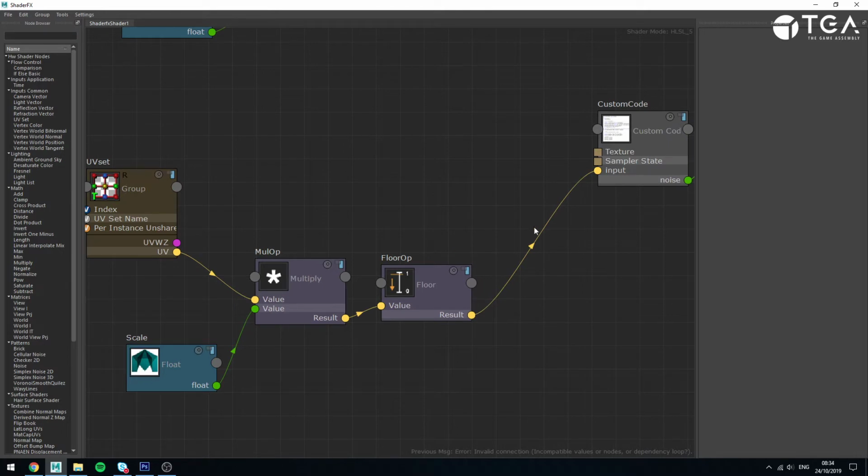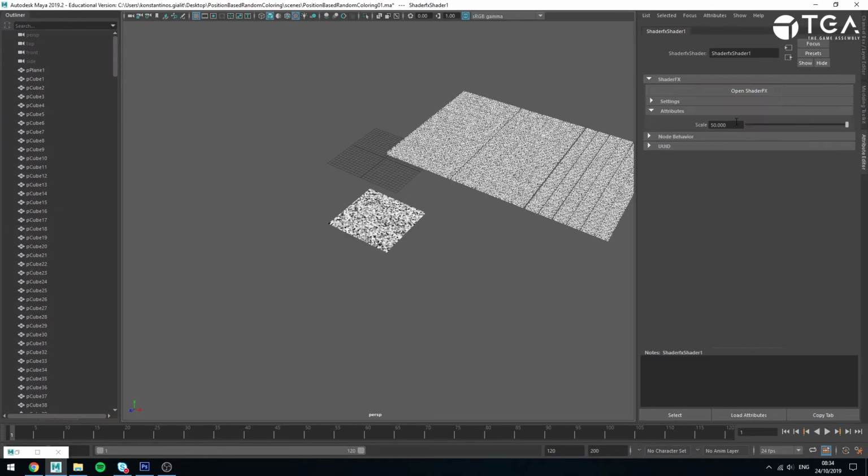So if I apply this type of logic and I've got an exposed scale value, I should now be able to change this scale value.